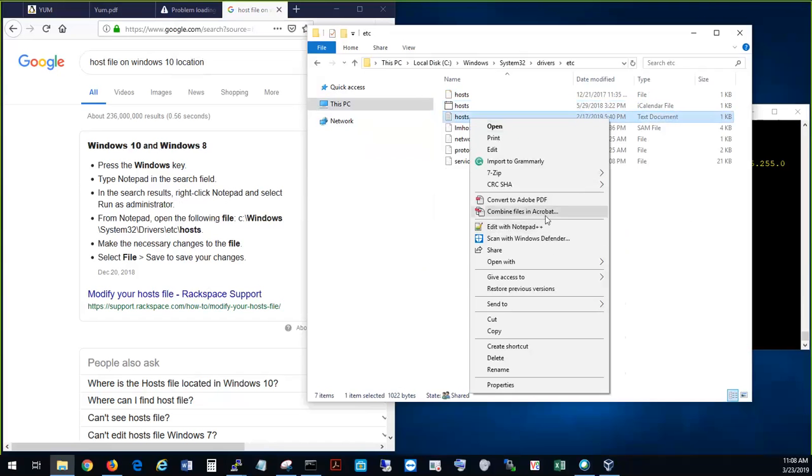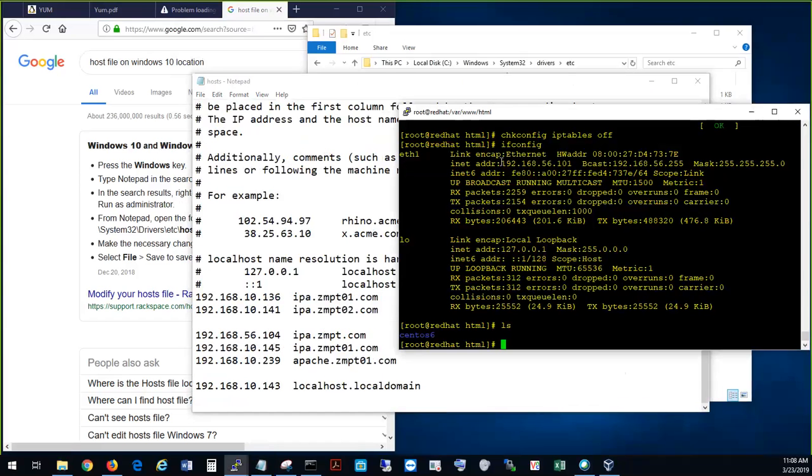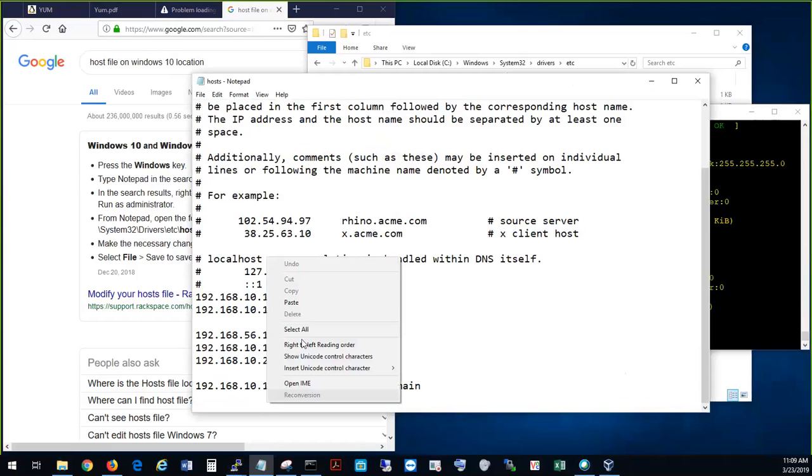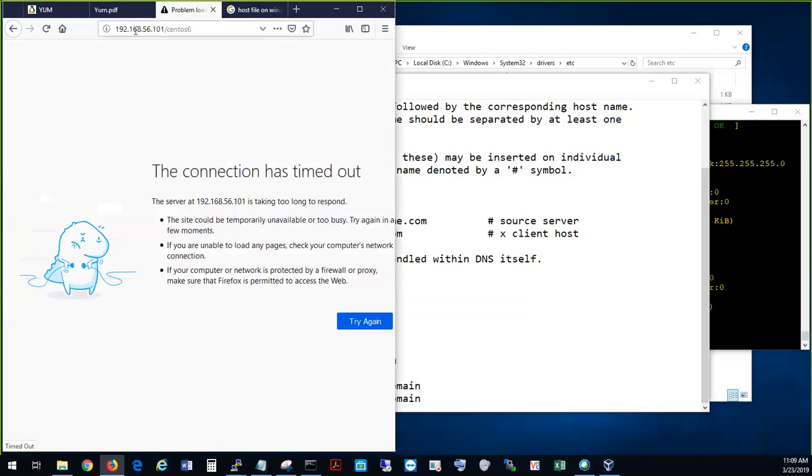Open, edit, open with Notepad. And then down on the bottom, you have to type in the IP address. You have to type in this IP address. We'll see if it's going to work. And then go ahead and copy and put this in here too. And then file, save. It has saved itself, and then let's try it.